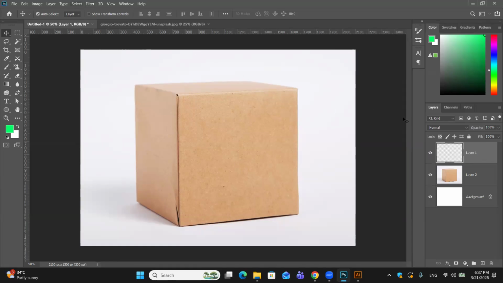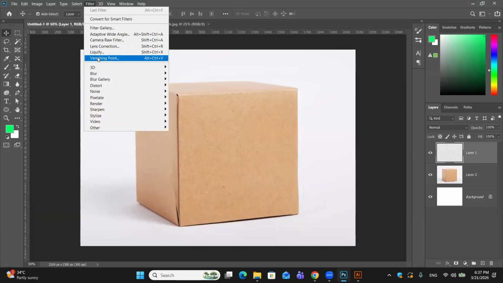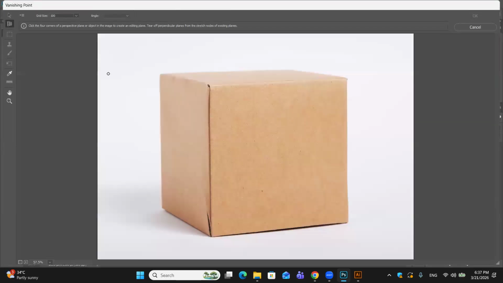Now what you do, you have taken a layer. Now go to Filter, Vanishing Point. Once you have opened the Vanishing Point, the property bar and interface will come. Here we have the eyedropper, hand tool, then zoom tool, then the create plane tool.